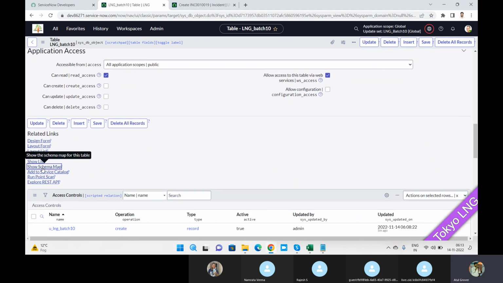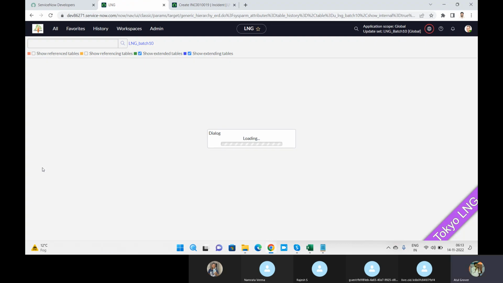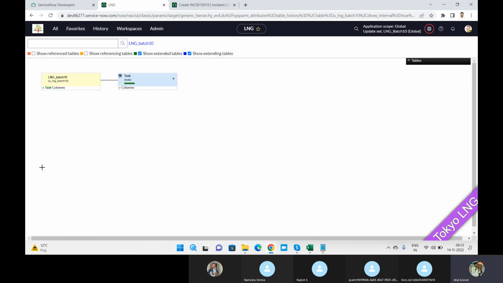Yes, show schema map. I guess this is the right thing I'm looking for. So this is the thing you can see. I'm talking about the LNG batch 10. Let me change the table to the incident table, then it is easy for us to find out.